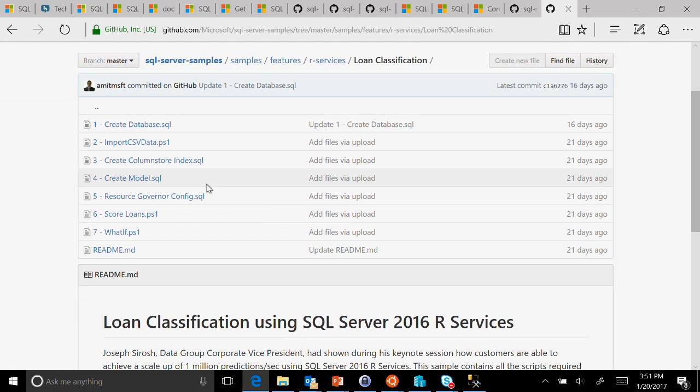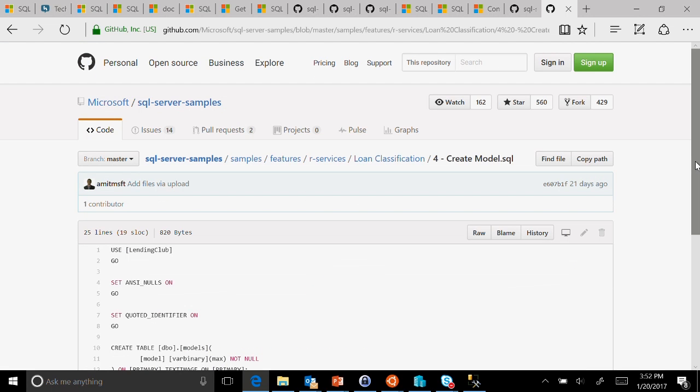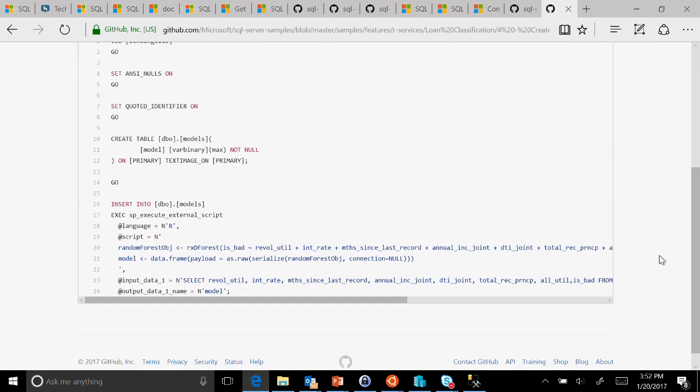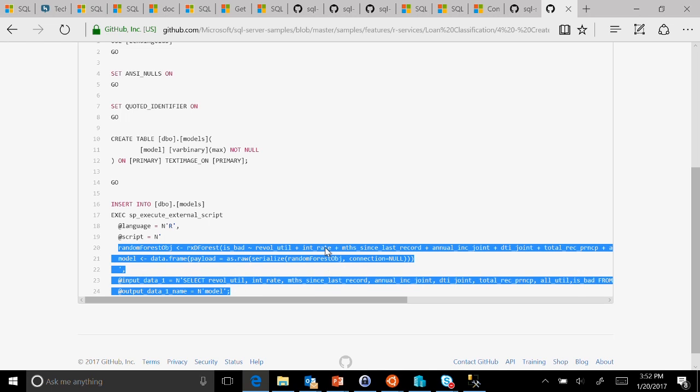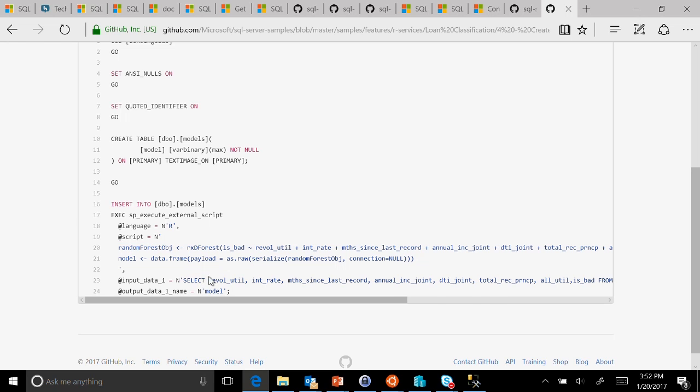So if you look at the loan classification in the samples, it's very organized. And so you got 1, 2, 3, 4. Those are the steps. So if I was to do a demo, I would just follow those steps. But let's go look at it. So we create a database. We import a bunch of data. We create a column store so we can query. We create the model. Okay, so this is the creation of the model. And this is the little snippet of R that defines the model, right? And this is the select statement that sucks the data out that feeds the model.